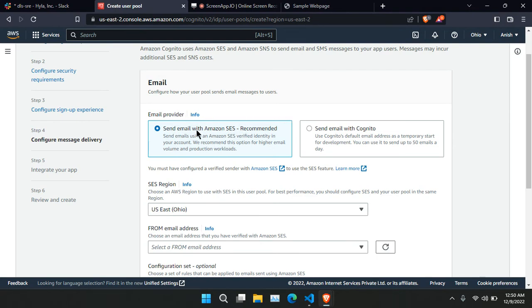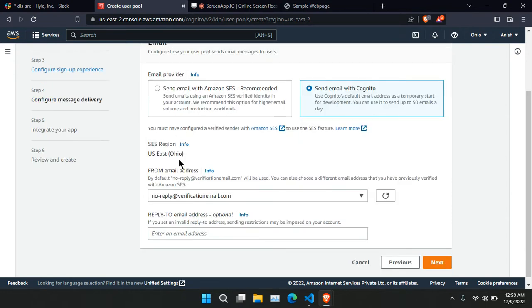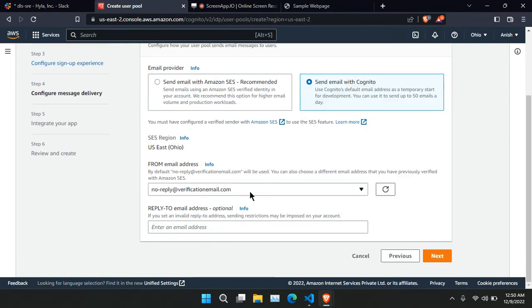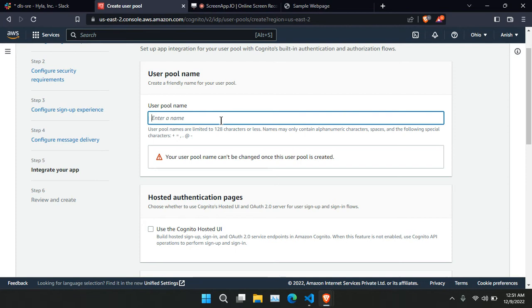Okay, but I am going with the email, so now click on next, and here you can see the email provider. There are two options: the Amazon SES service, which will send the email, and Cognito, which can also send the mail. So I'm sending the mail with AWS Cognito. This is the mail ID from which the user will receive the verification mail, no-reply at verificationemail.com.